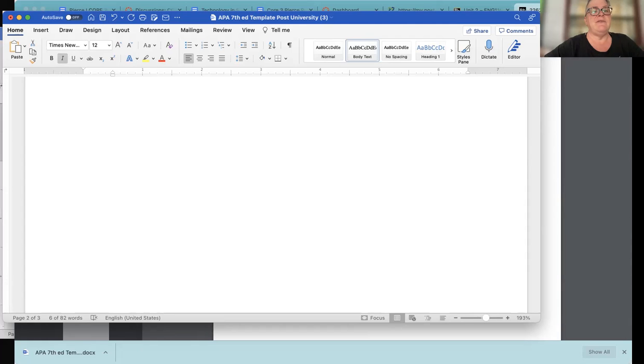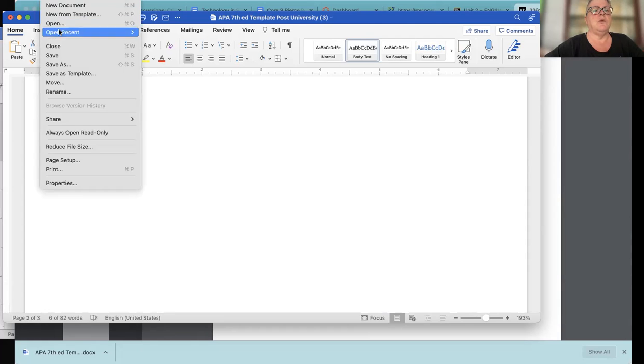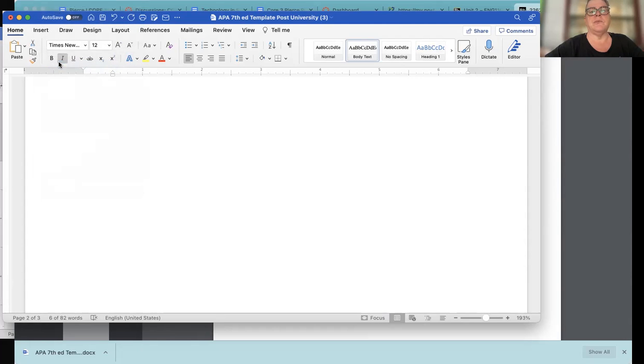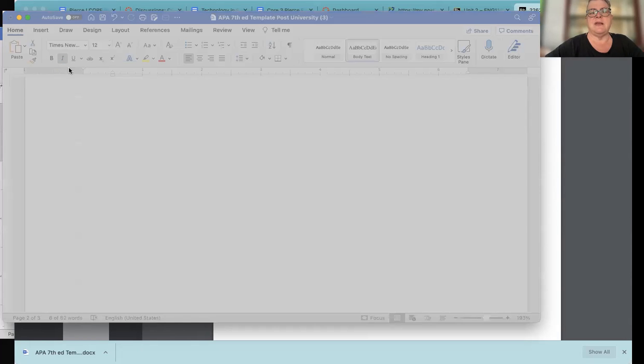Now, when you're ready to save this document, you will want to save it with a name that makes sense. So I'm going to call this supported paragraph, and I'm going to save it in my documents folder. Now you can put it in whatever folder you want. Maybe you have subfolders. You can see I do have a lot of subfolders. And then I'm going to click save.